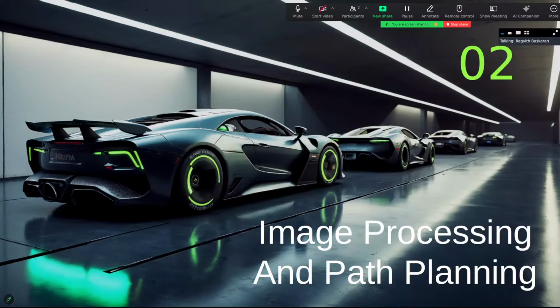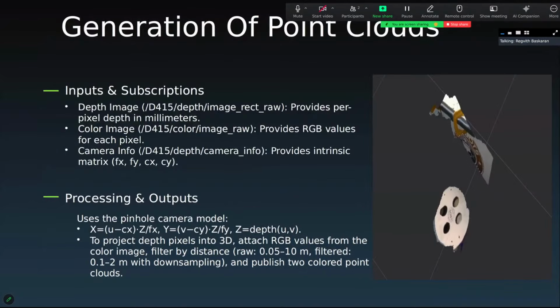And next, let's go on with the image processing and path planning. So I take the subscription of depth image, color image, and camera info, and then I process the inputs using the pinhole camera model, which generates this point cloud map. I take the depth map and convert it into pixels, and that gets further filtered.